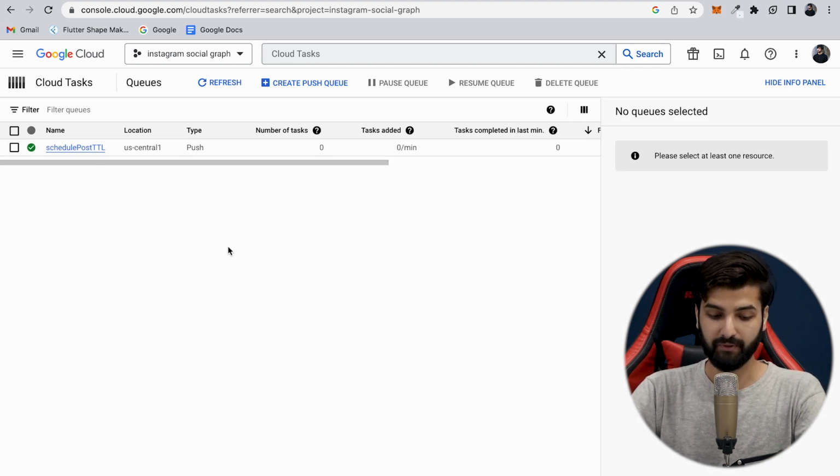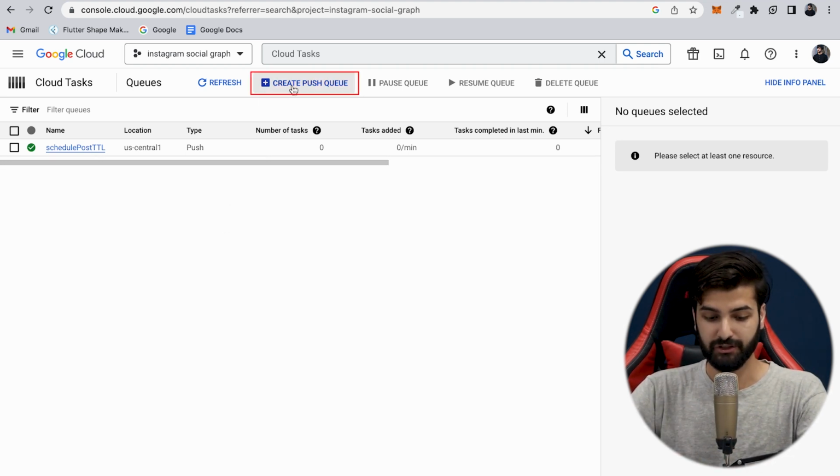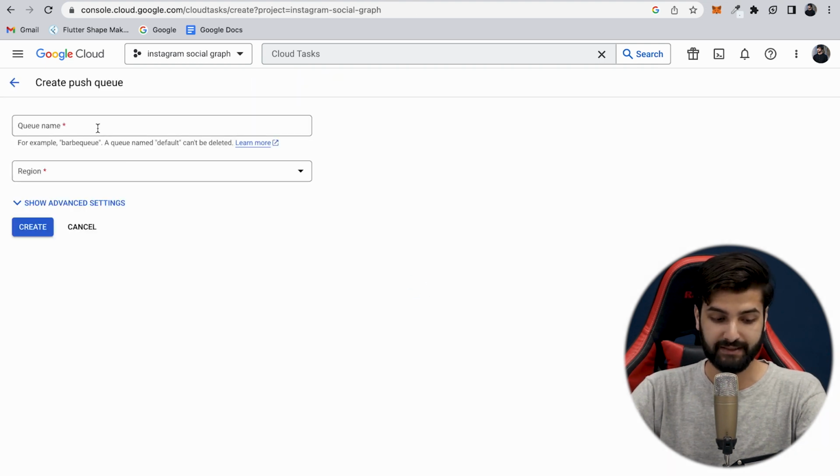So when you come here, you have to create your queue. Later we will enqueue the task there and it will stay in that queue until its scheduled time arrives. To create the queue, you will see the option Create Push Queue. Simply click this and it will navigate you to one more page. Here you need to name your queue and select a region that is near you. I have selected US Central one, so you can select the one that is near to you.